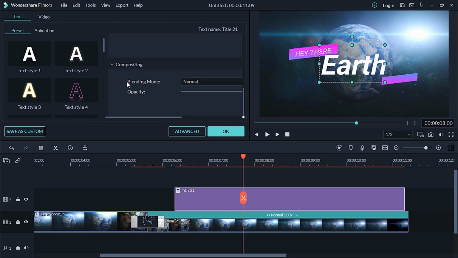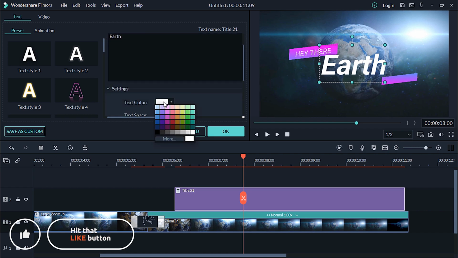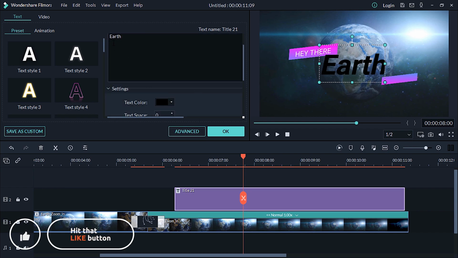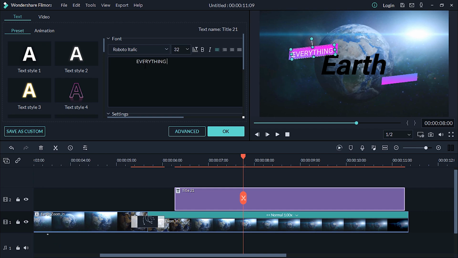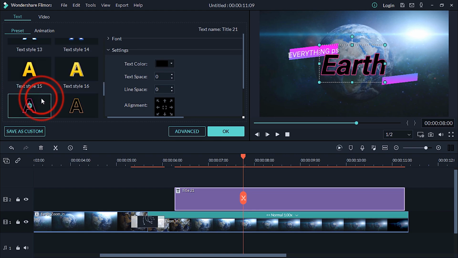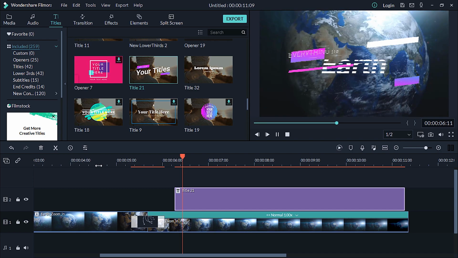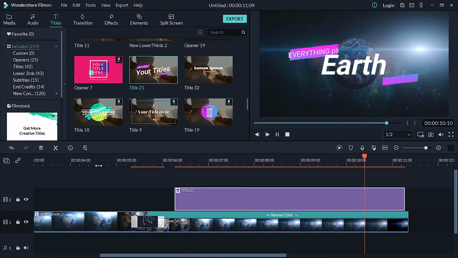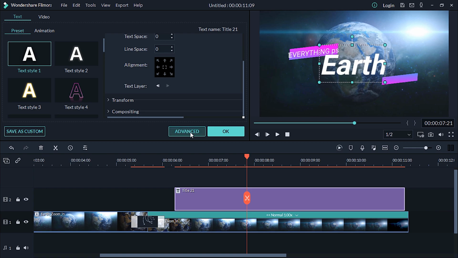Click on the next piece of text and we'll type. We'll double click on that title again. You can see more of the options.